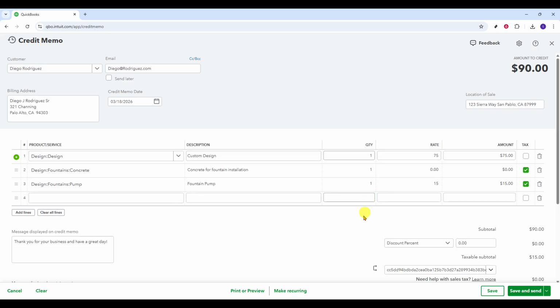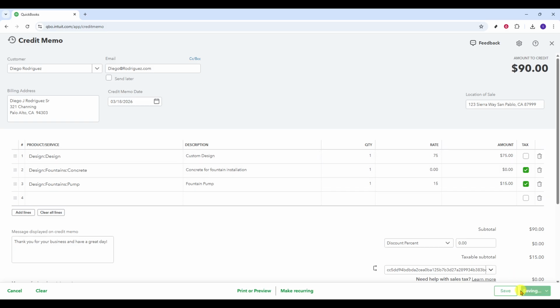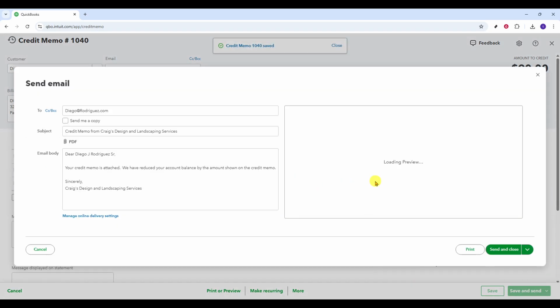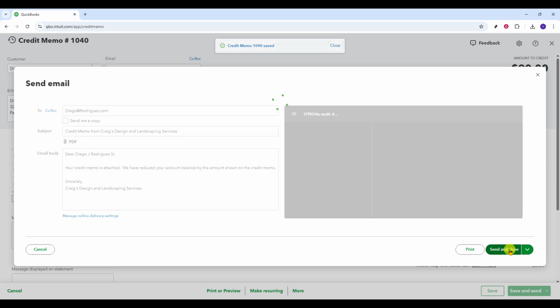To finish, select Save and Send. You'll see a preview of the email to your customer, personalize the message if you like, then send. If you prefer not to email it, you can simply save and the credit memo will still be recorded in the customer's account.